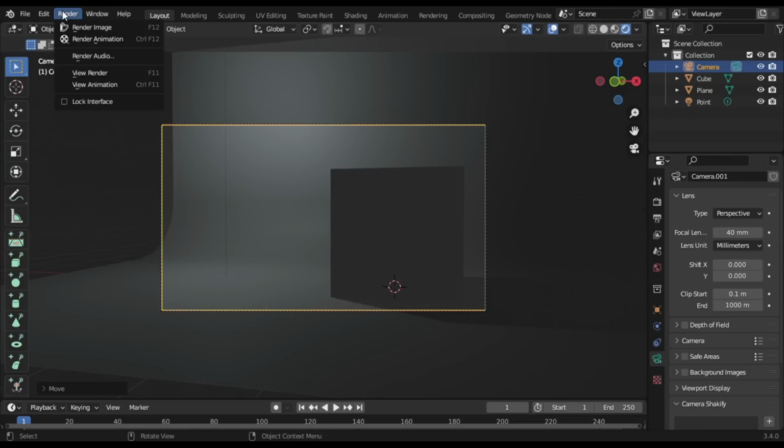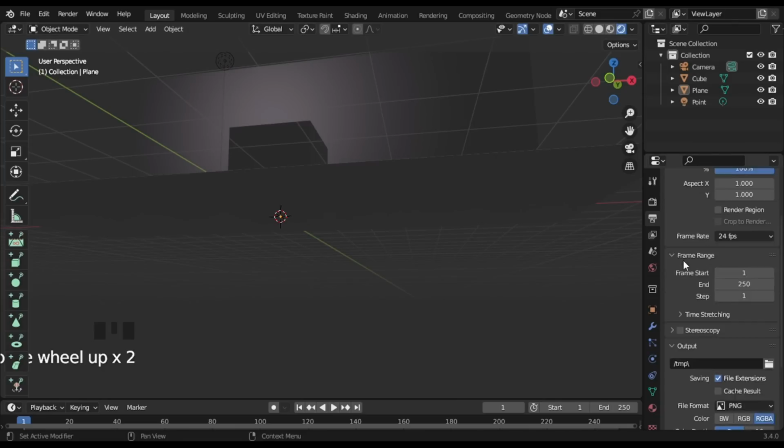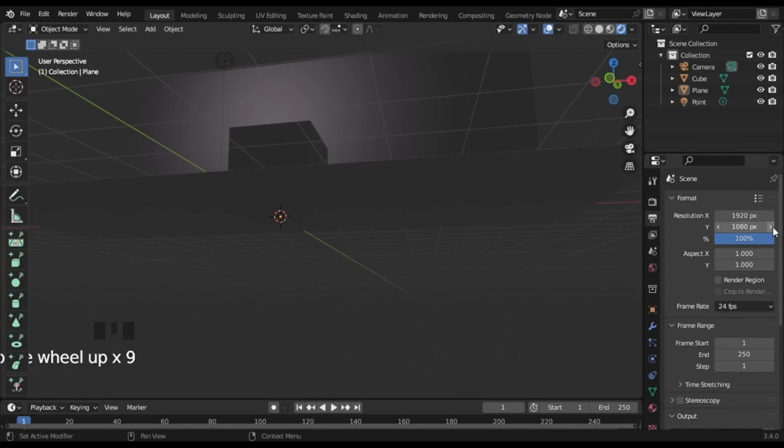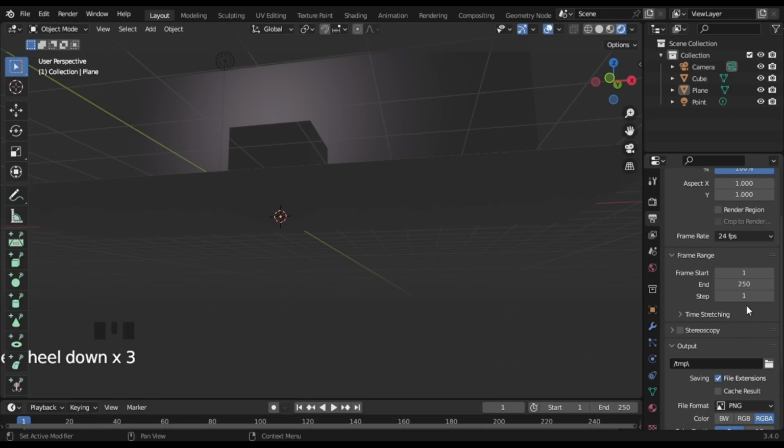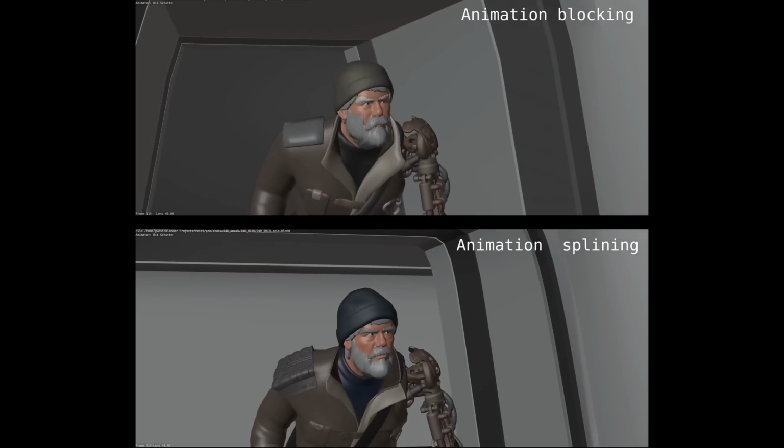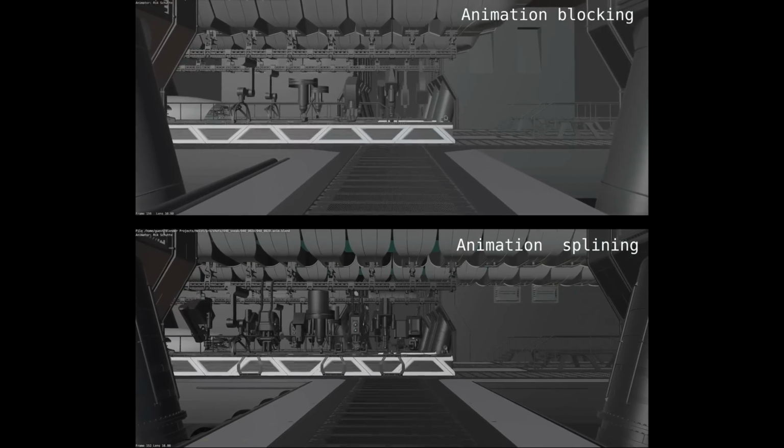To render an image of our scene, go to the Render tab in the Properties panel and click the Render button. In the Render tab, we can also adjust various rendering settings such as the resolution, the number of samples, and the output format. Finally, let's talk about animation and rigging.